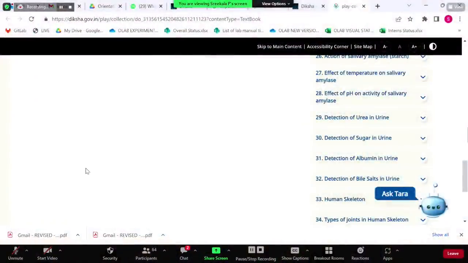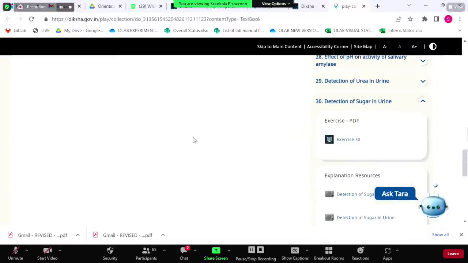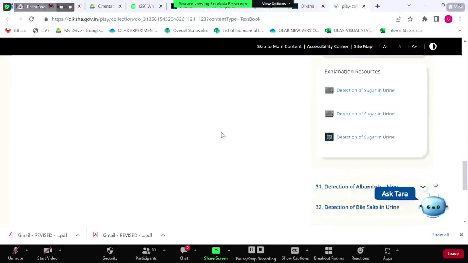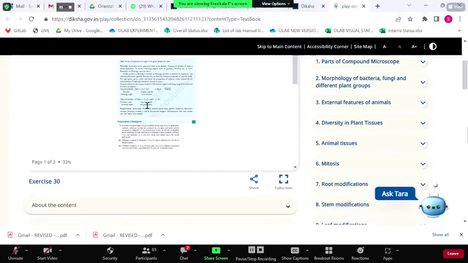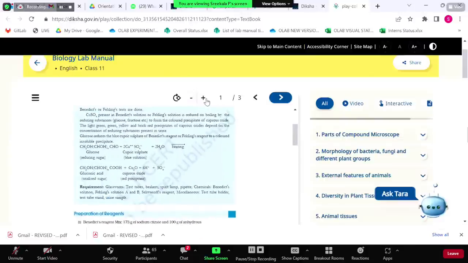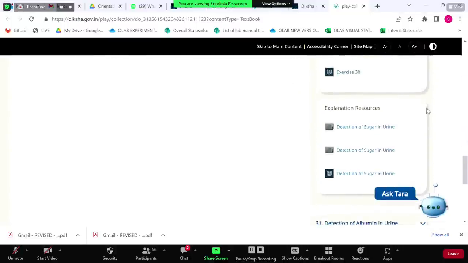Scroll down. So be prepared, teachers, before going to class, you can be prepared as to which experiment number you are going to do. Here I'm going to do experiment number 30, detection of sugar in urine. When clicked on PDF, the lab manual is clearly displayed on the left side of the screen. You can zoom in as per your convenience. Now, explanation resources.